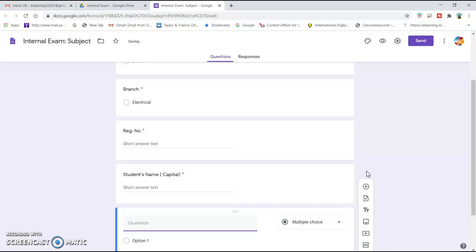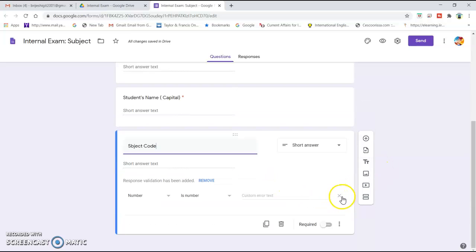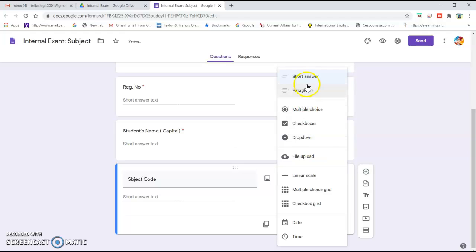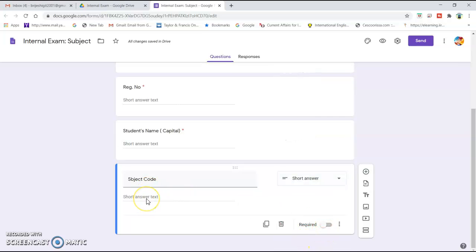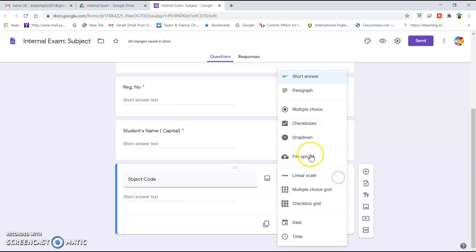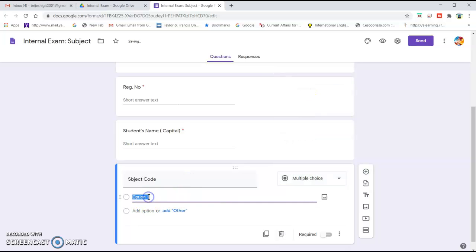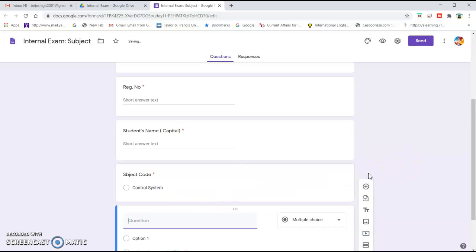Next we go for a subject code. In the internal exam, we can write the subject and just put a short answer, or if the subject is defined, so better choose a multiple choice and just write down the subject name. Is control system. So he need not write the subject name, he will just simply click on the subject. Next is your subject code.